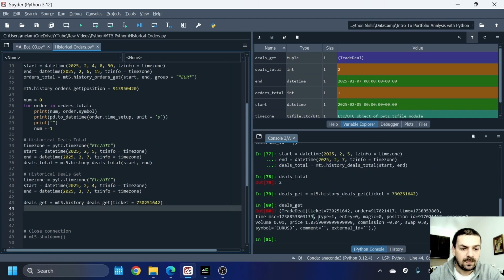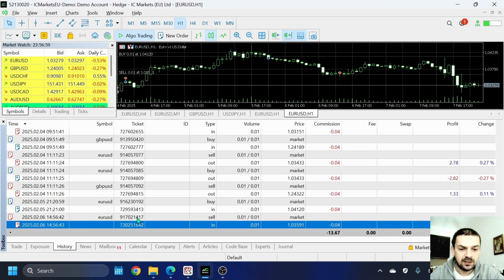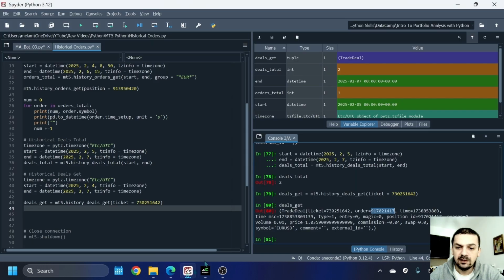deal with the ticket number, this one, and the order. Let's take a look. The order, ending on 417. Yes, so this is how you can access information about your deals by providing the ticket information.